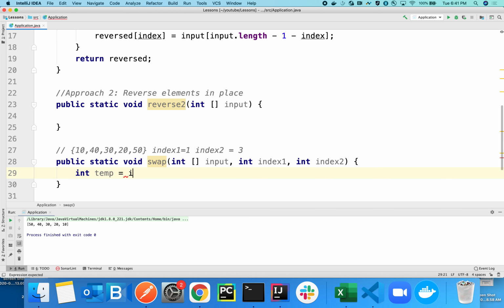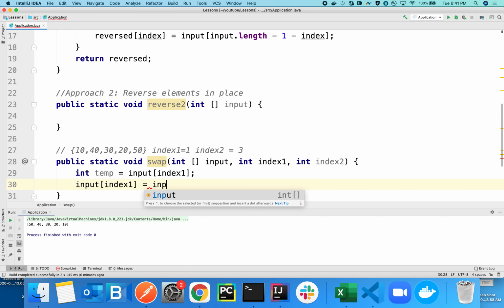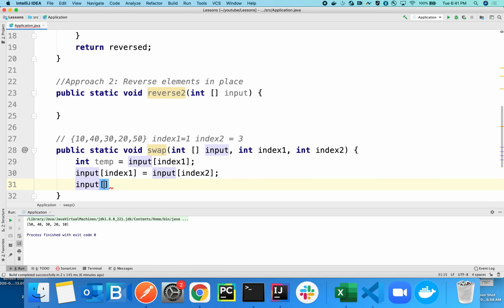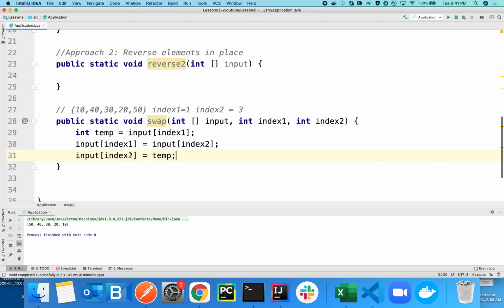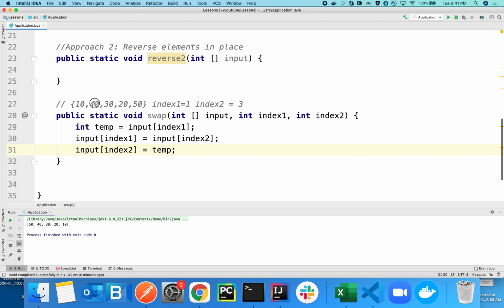So the first thing I'm going to do is define a temp variable, and inside it I'm going to store the value at index1. After I've done that, I'll take the input at index1, and to that value I'll assign the input at index2, and once that's done, I'll take the input at index2 and assign into that temp. Seems a little confusing, but let me walk through how it works line by line, and I'll reset the example.